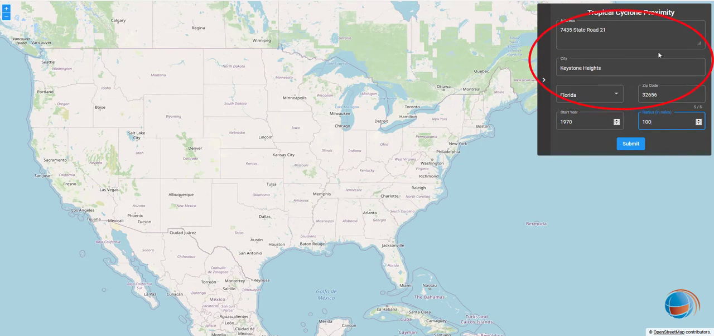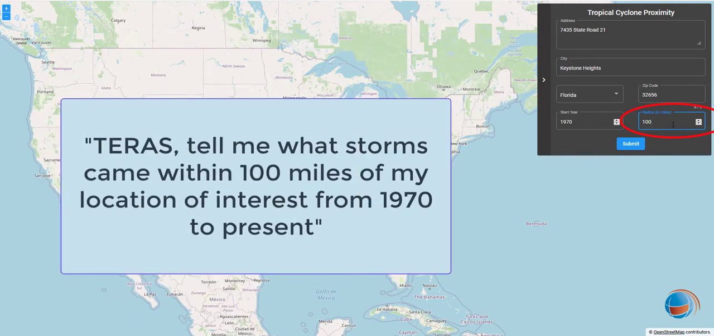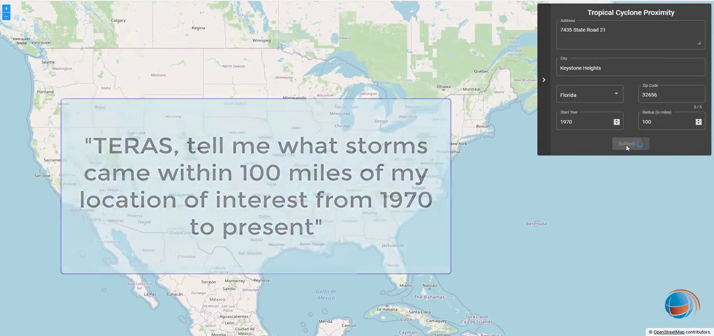Our entries here: I've entered the location as street address, city, state, zip code. Start year indicates what year I want to start looking for storms that are within the radius, which is, we are looking for storms that came within 100 miles of this location from 1970 to current time. Let's take a look.